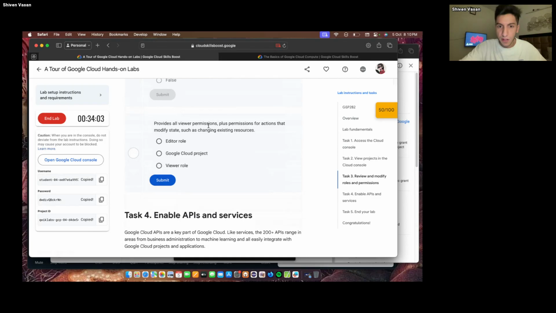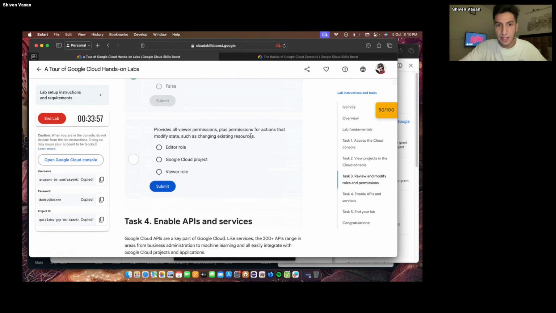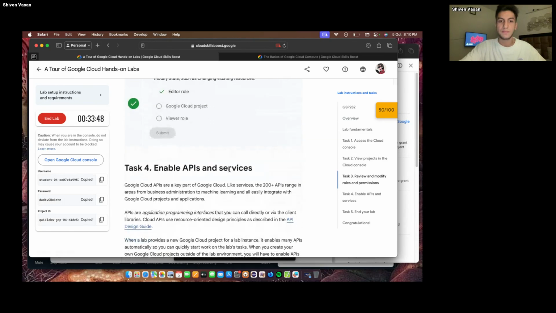And it provides all viewer permissions plus permissions for actions that modify state, such as changing existing resources. It is the editor role, of course.